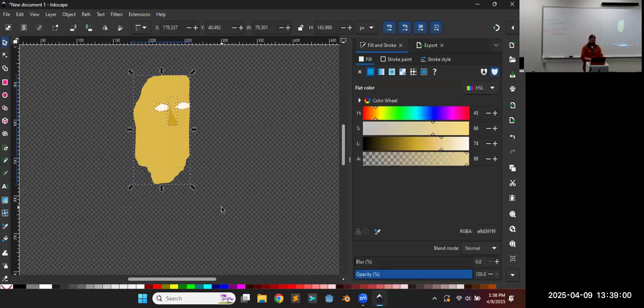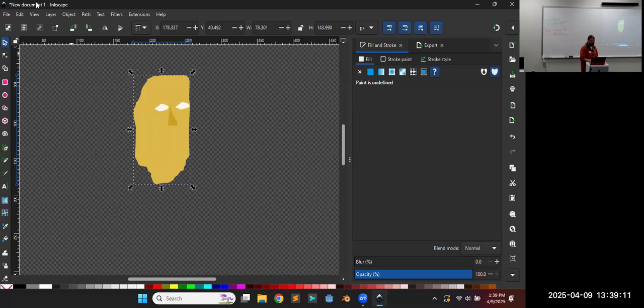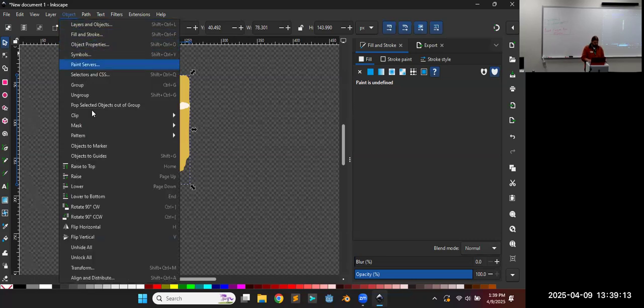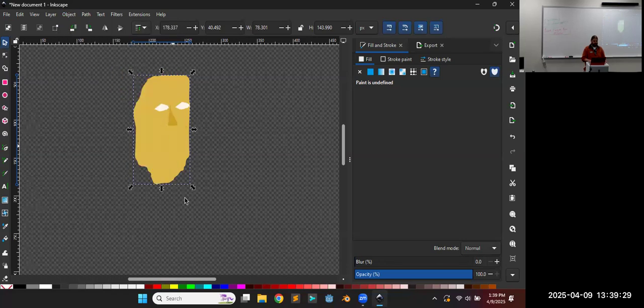So I'm going to select that and hit Control G just to turn all of that into one shape. Control G for group. Group and ungroup. Control Shift G turns it back into a bunch of separate shapes for editing. So it's a reversible action, but just more convenient to have that whole face as one thing.